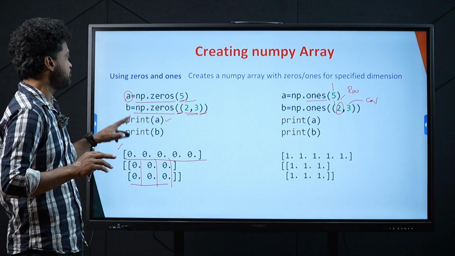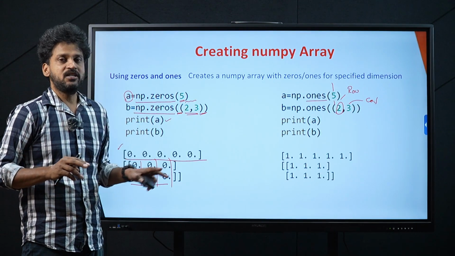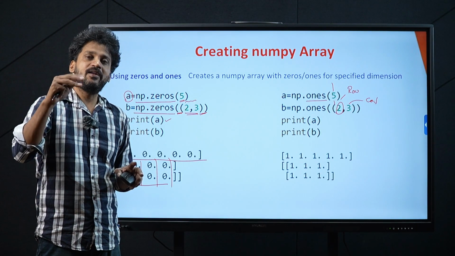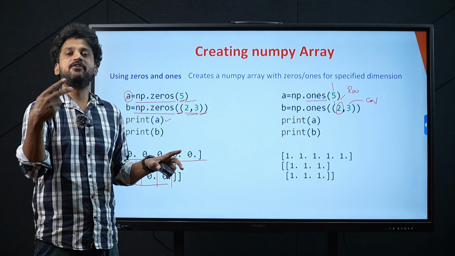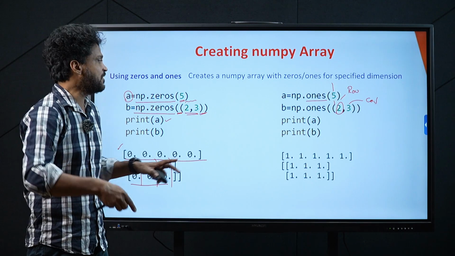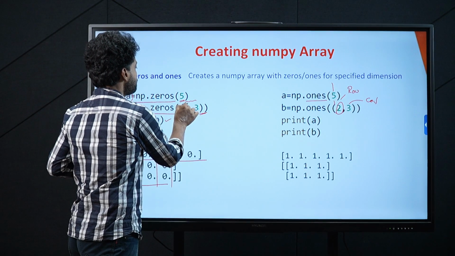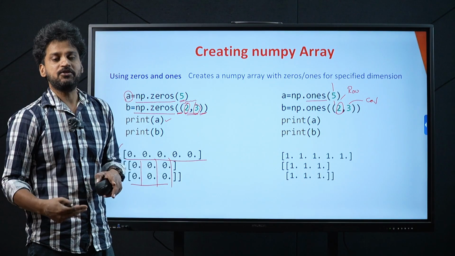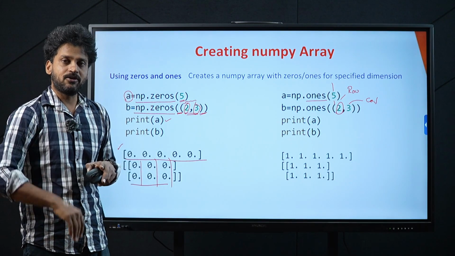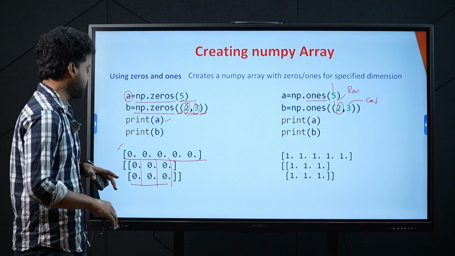As simple as this. So once again, either zeros or ones can take as many as 3 parameters. If you use only one parameter, one vector will get created. If you use 2 parameters, first one will be the rows. If I say 2, first one will be the number of rows and the second one will be the number of columns. If you use 3 parameters, first one will be the page, second one will be the rows, third one will be the columns.